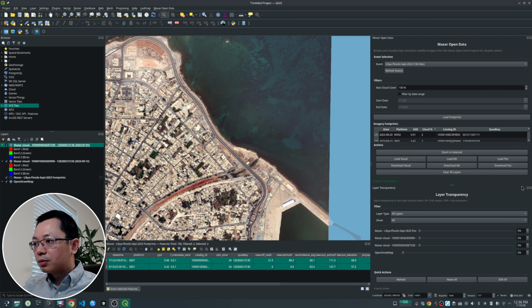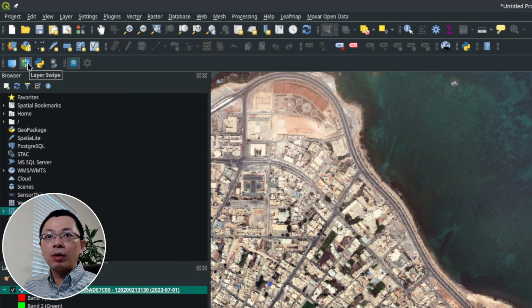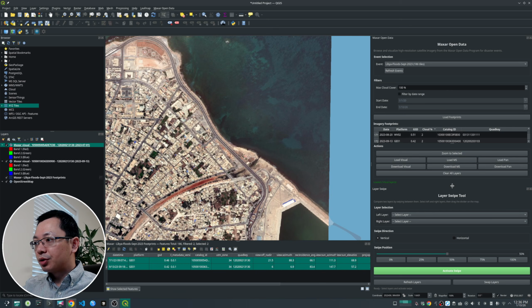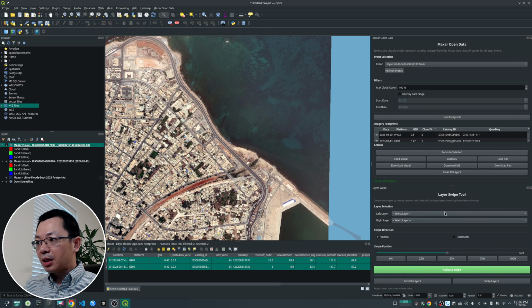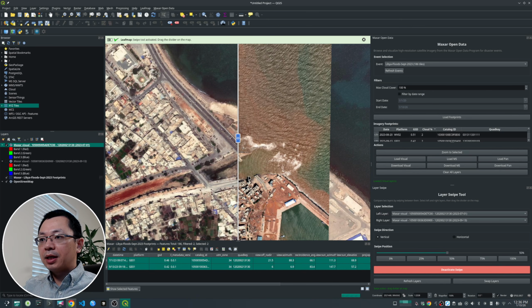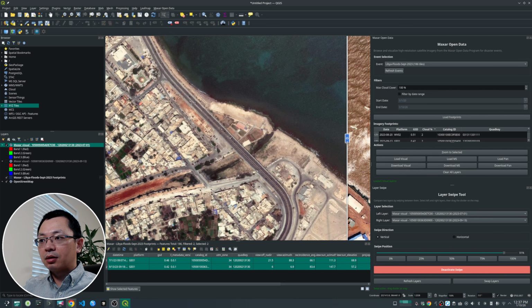Certainly one tool you can use, but in cases like this, you want to use the swipe tool. So the second one here is the layer swipe. Click this one, and then at the bottom here, it will show you the layer swipe tool. Then you can select the left side. For example, I want the left to be July 1st, and the right layer to be September 13. After you select the layer, click activate swipe. All right, so now you can see these two data layers have the slider here, one on the left, one on the right.